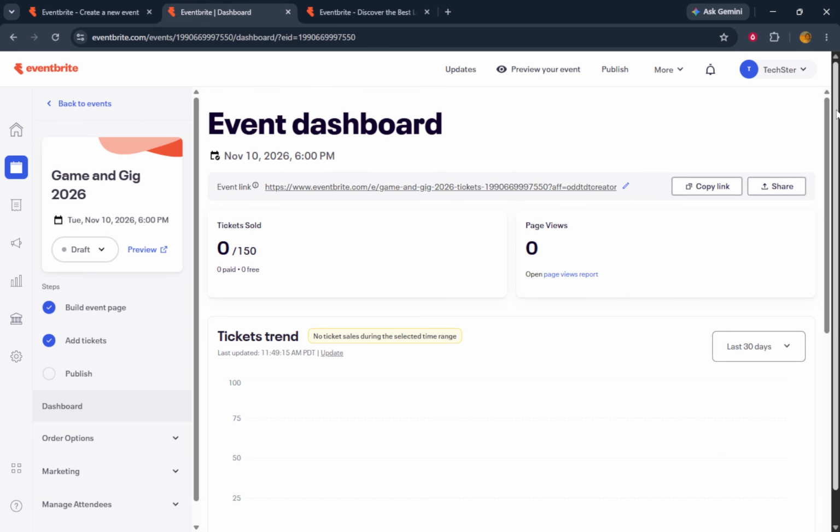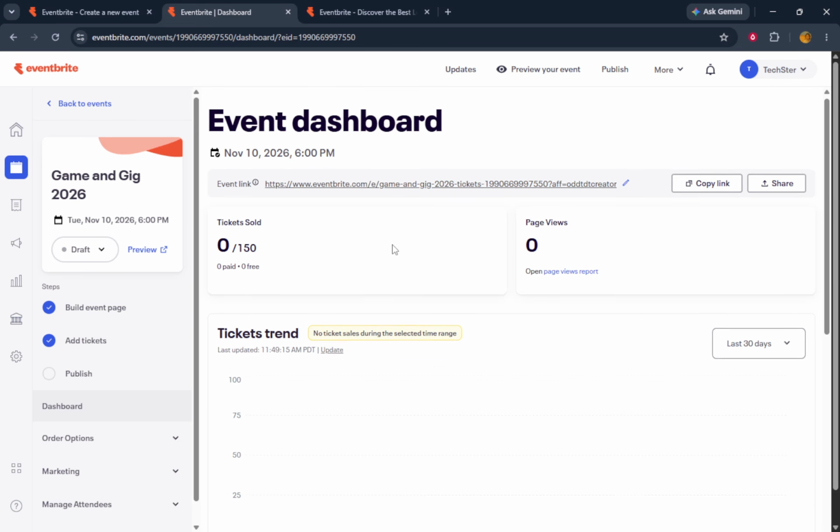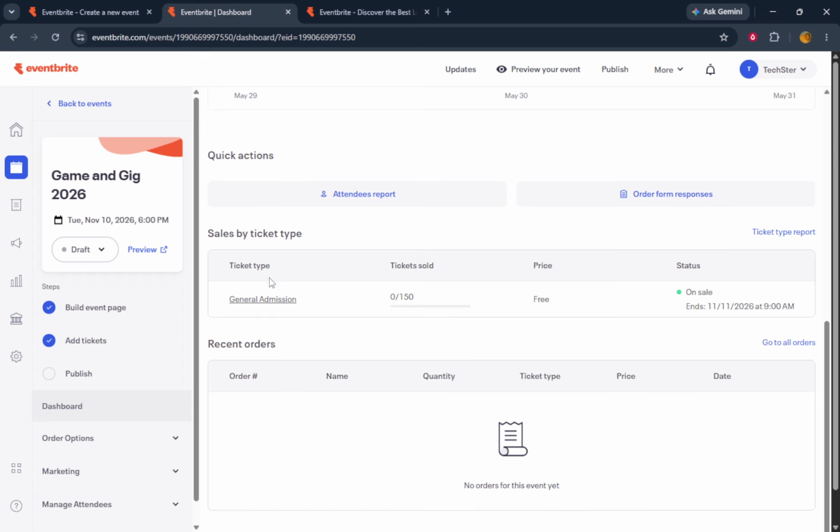To get started, go to the Eventbrite website in your web browser. Log into your account, then open your event dashboard. From there, select the event you want to manage. Once you're inside the event, click on Tickets so you can access your ticket types.